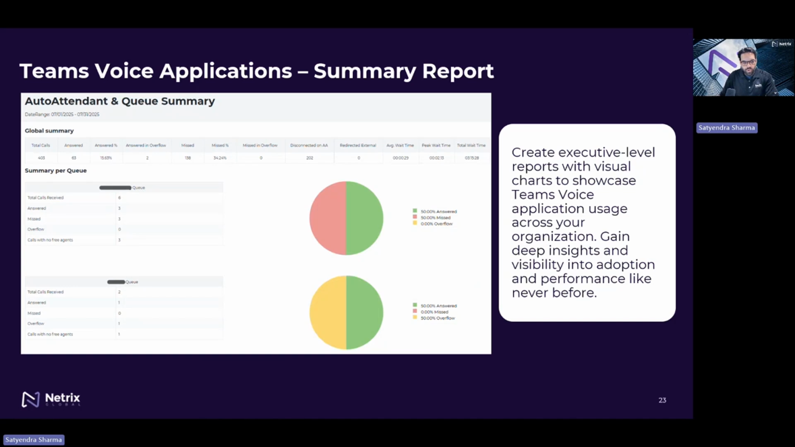We also have reporting more geared towards executives or C-level folks who don't really want to see all the nitty-gritty details, but want to see overall how things are working out. So here we have an example of a pie chart for different queues, and then the key stats right next to it, and then the global summary on top. Very easy to digest for executives and make business decisions to make sure everything is working at a very optimal level.